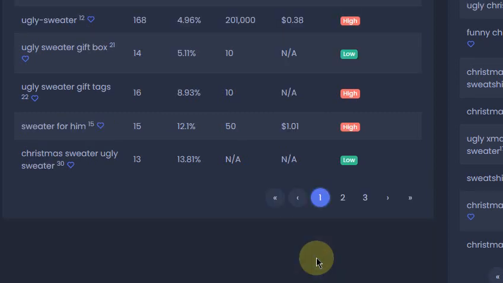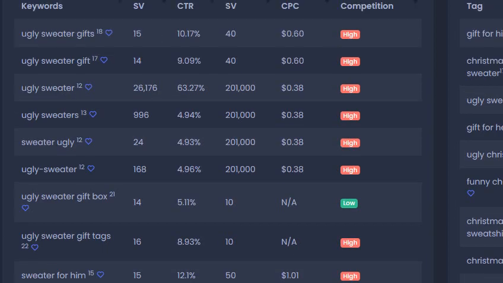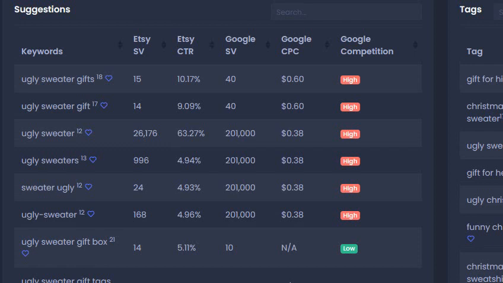Let's go to page 1, because page 1 is where the most popular stuff, I believe, resides. So, ugly sweater gifts, search volume 15. That's not good at all. But when you have the broad term ugly sweater, and it has a search volume of 26,176, ugly sweater is very popular on Etsy. You can look at that and tell.